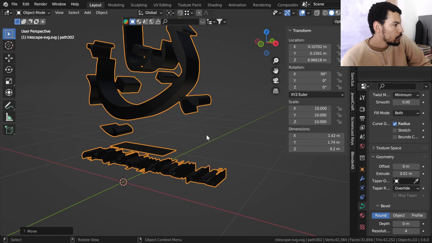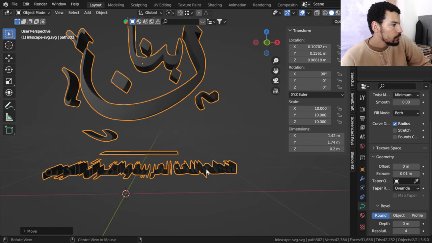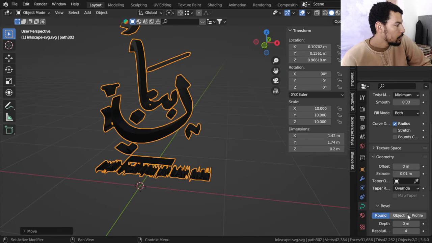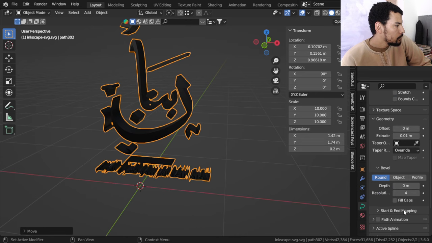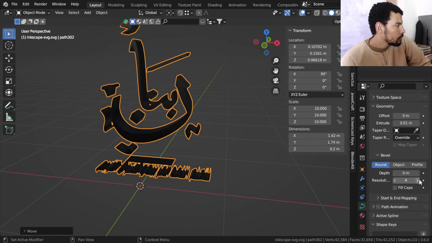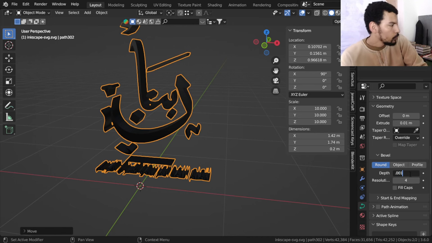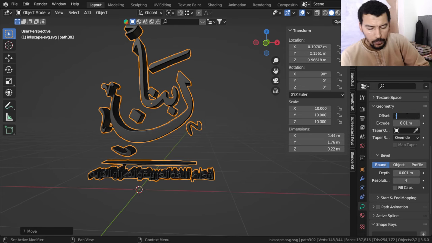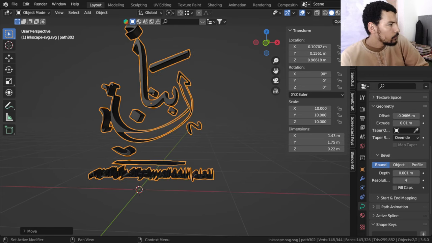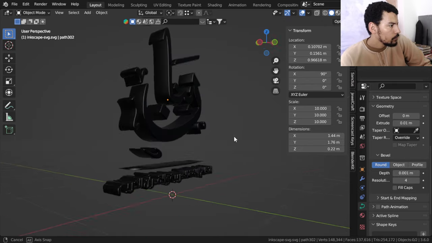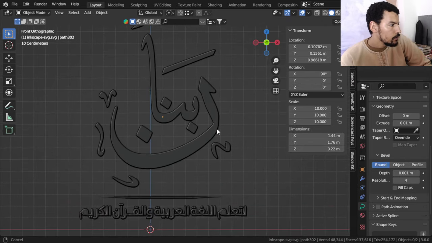I think that works. For the letters, we can write these letters from scratch, but the logo, we have the logo here, 3D, and we can add some depth. Where's the bevel? We can add some depth here, 0.001, and for offset minus 0.0005. Let's see. I will zero that. It didn't work. So we have here the 3D logo.